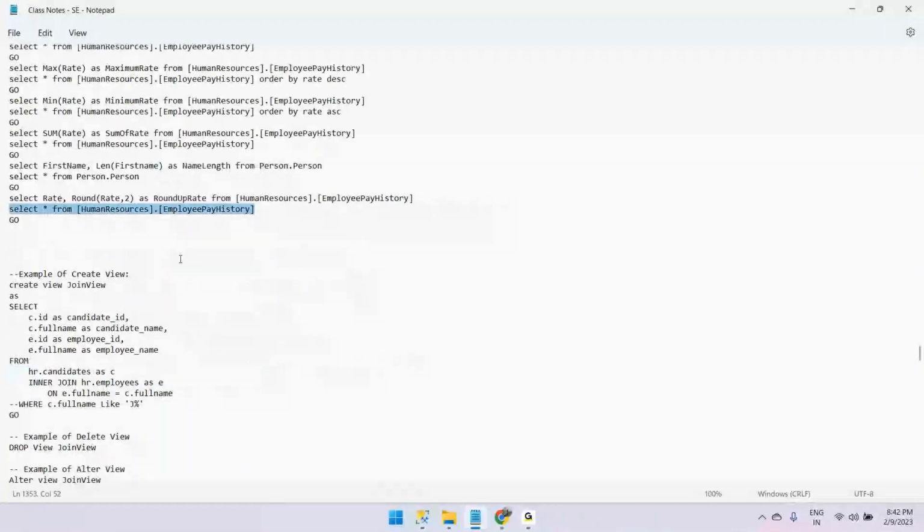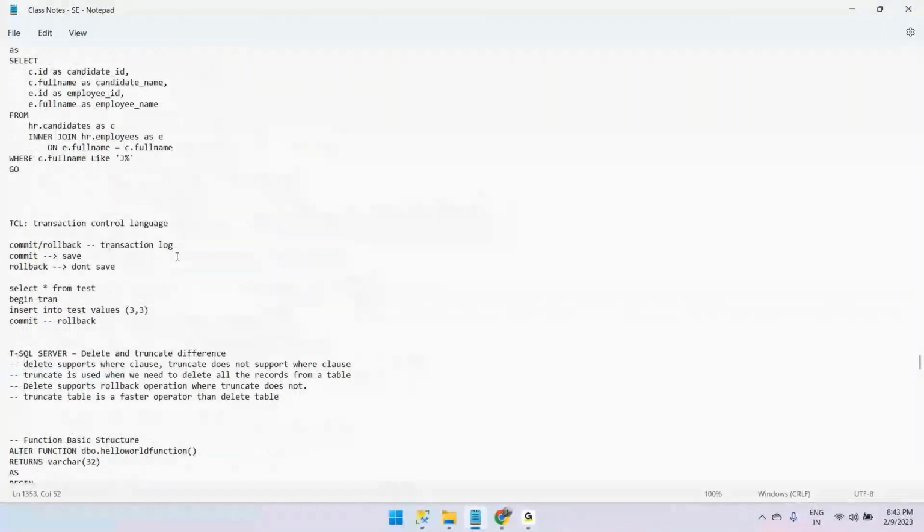Example of create view. So this transaction control language is already done.